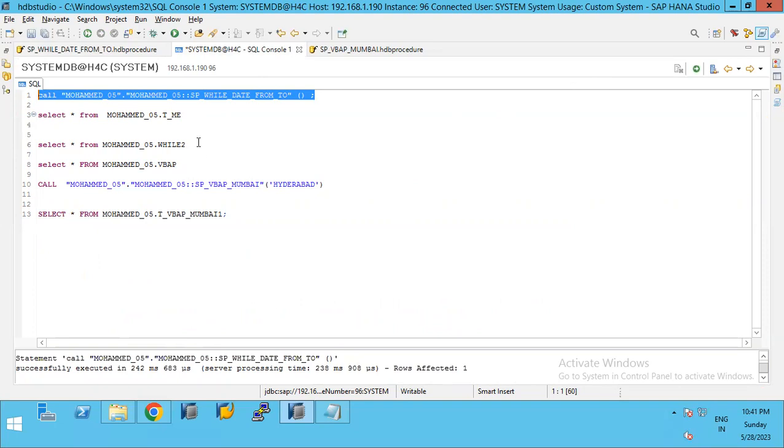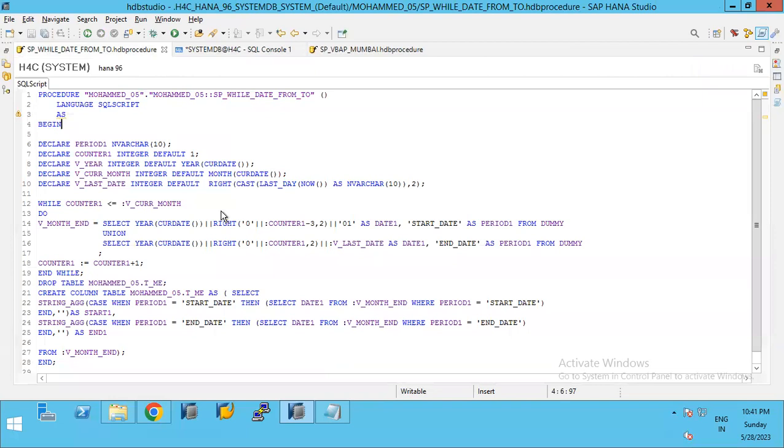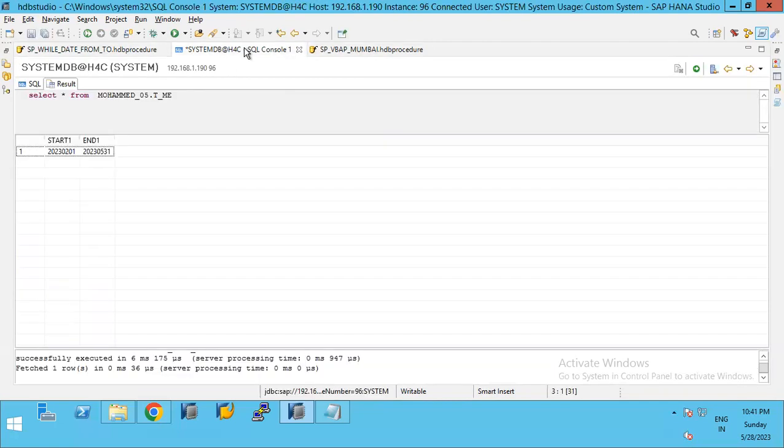I call this, calling is done. If I execute the table inside that stored procedure, it will give me the first date of 2023 and the 31st of May 2023. So this will give me the last 3 months' dates. If I want, I can use these two fields in any of my calculation views, and that will make sense to filter the data by using input parameters, start date and end date, and it will bring me only records which were created in the last 3 months.